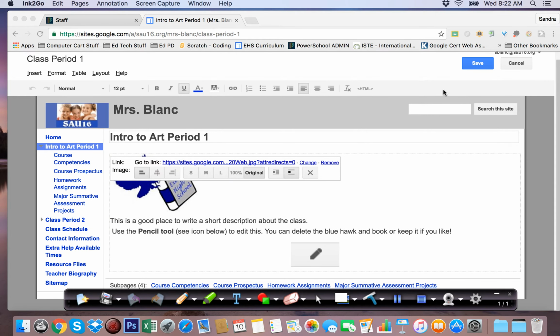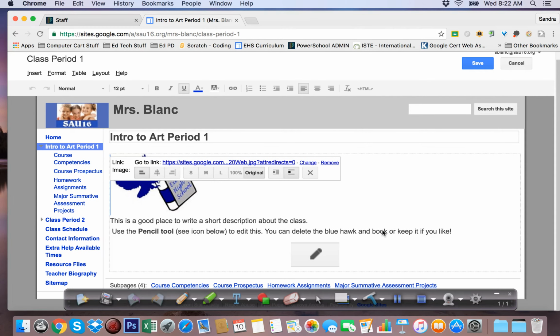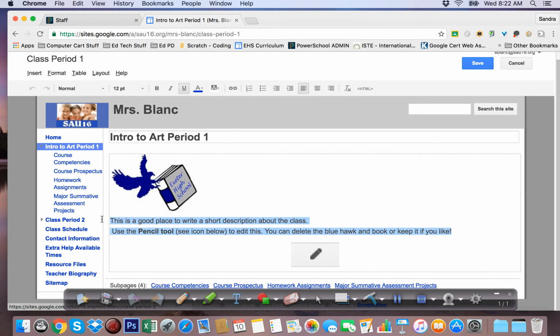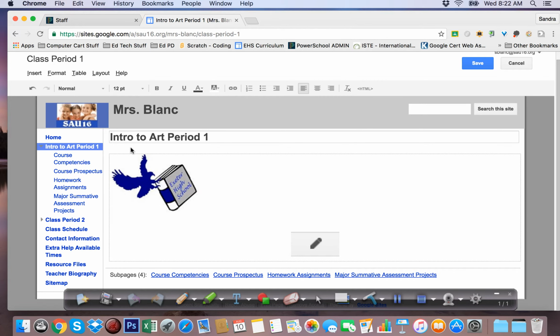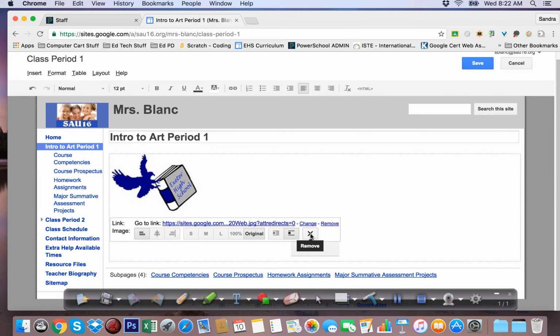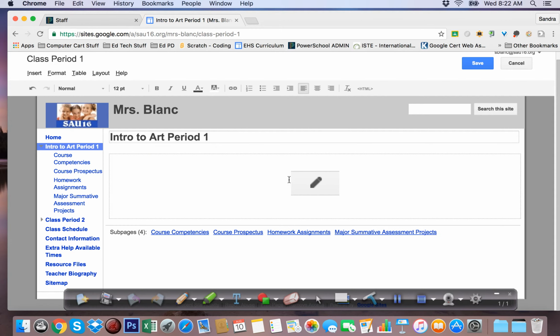So using that editing pencil tool is how you can also kind of get into this and delete out text. If you don't want to use that little icon, you just come over here and click this X to remove it, or hit remove here. So you can delete that or not and write whatever you'd like here for the opening page.